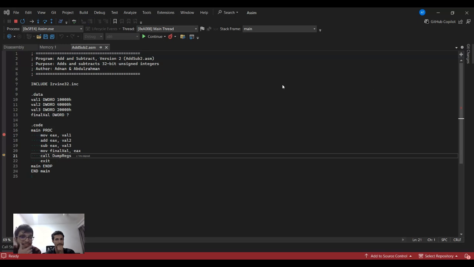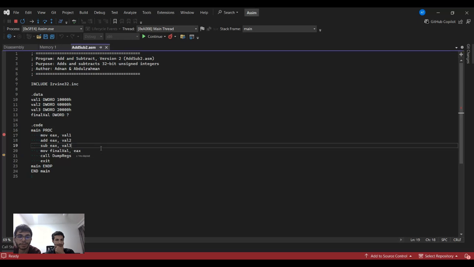Why is it 30000 hexadecimal? Because in the third step we subtracted the hex value 3, 20000h, from 50000h hexadecimal. So 50000h minus 20000h will be 30000h hexadecimal. And as you can see, it's moved to the final value, and it will display in the registers. As you can see, EAX 30000, EIP 32000.